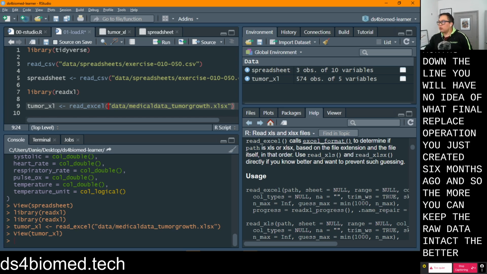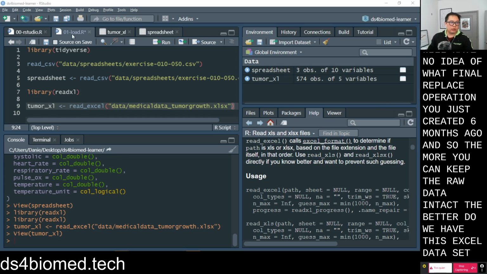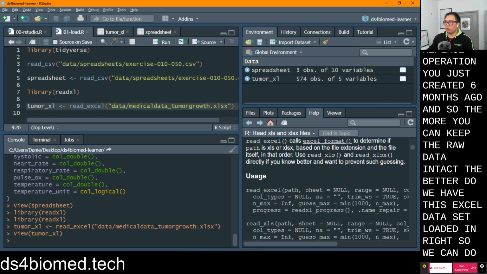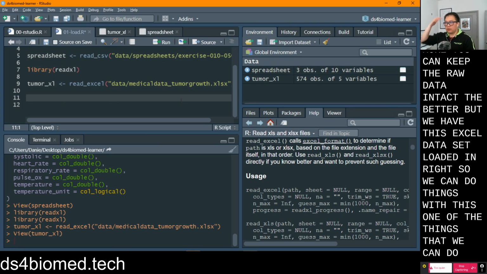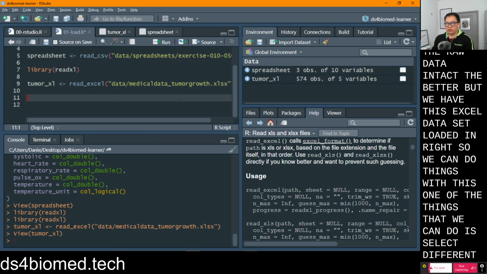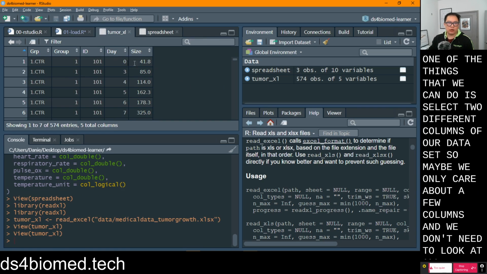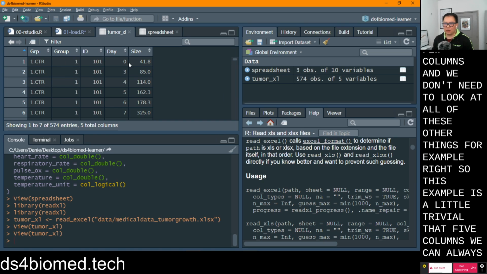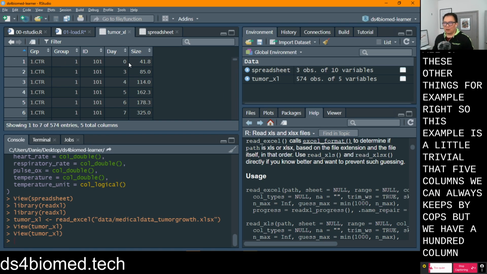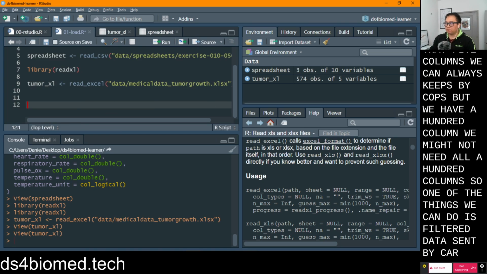So we have this Excel data set loaded in, right? So we can do things with this Excel data set. One of the things that we can do is select different columns of our data set. Maybe we only care about a few columns and we don't need to look at all of these other things, for example. This example is a little trivial, with 5 columns we can always keep 5 columns. But if we have 100 columns, we might not need all 100 columns. So one of the things we can do is filter our data set by column.